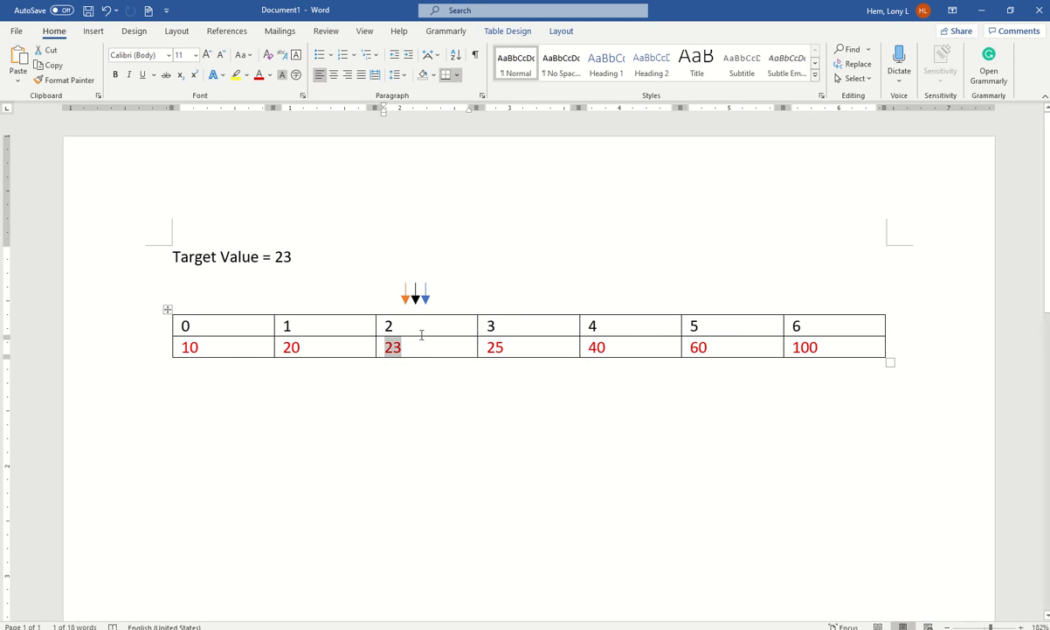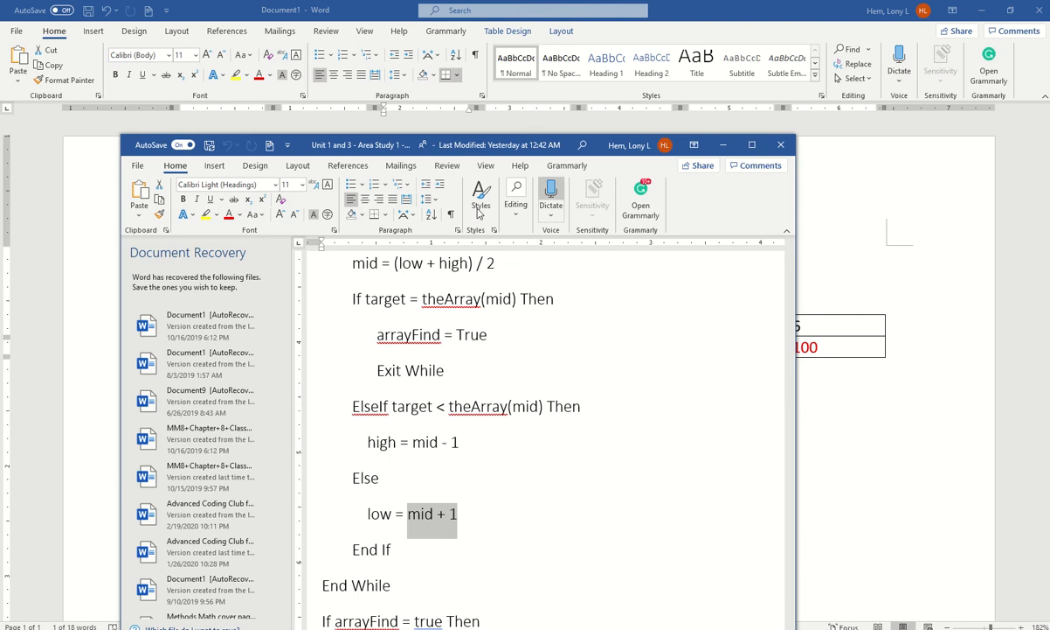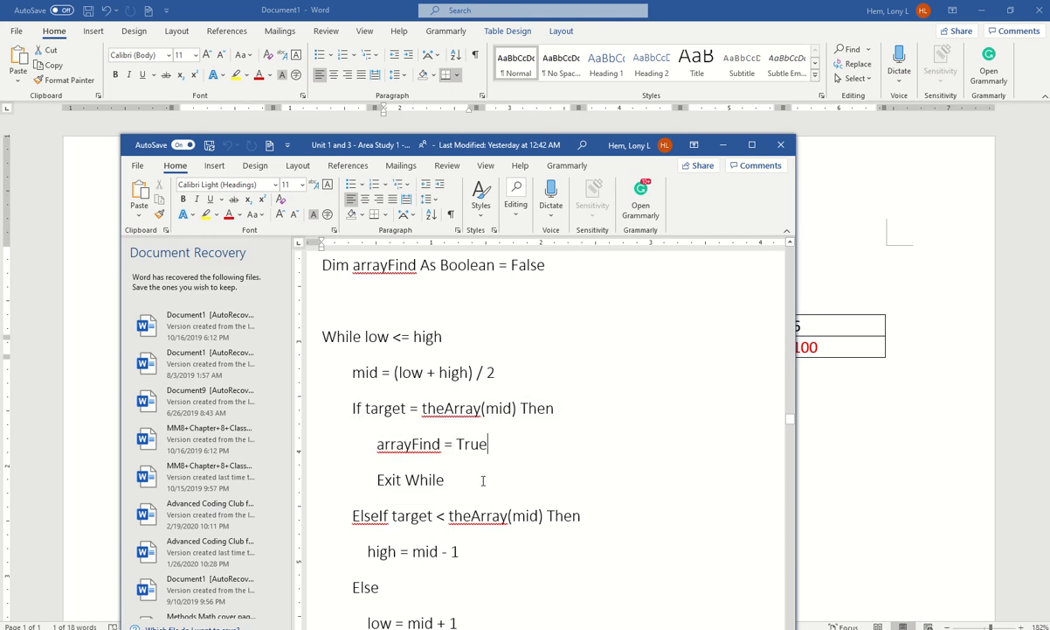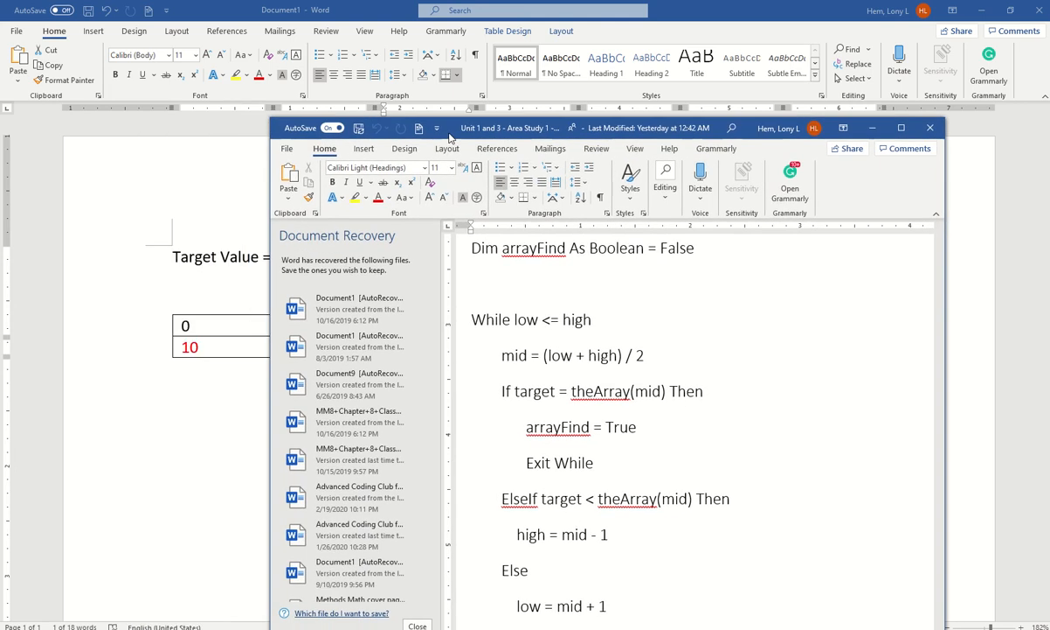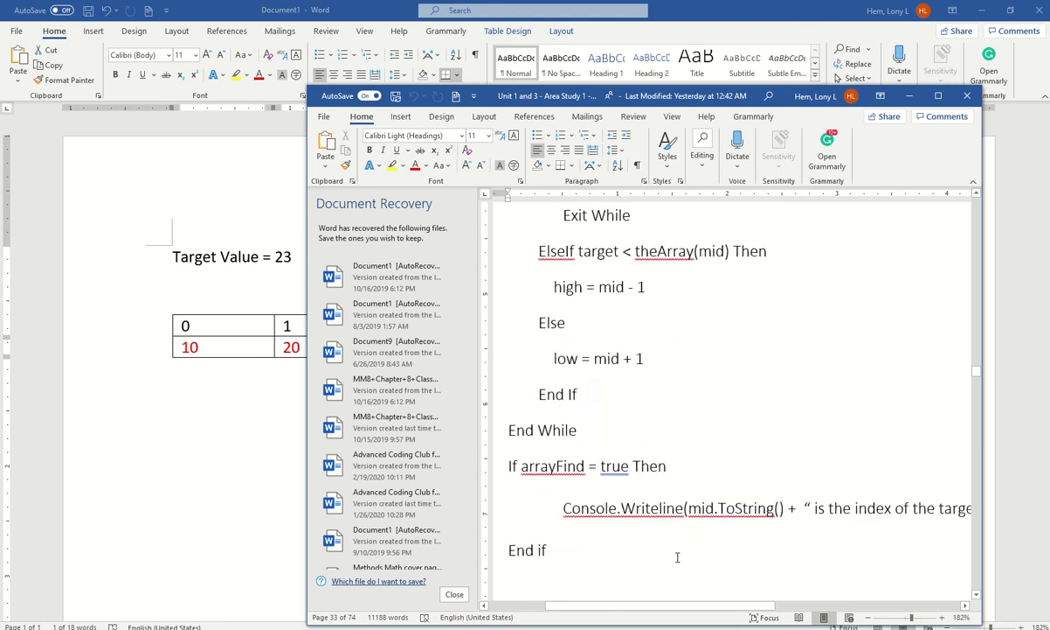So because there's nowhere else to go, you'll then do another check. Is 23 equal to 23? Now let's just check the pseudocode. Over here, if target equals that, then it's true. So it does do an equal check first. So it does check if it's equal first, and then check whether it's less than. And this is how this variation works.